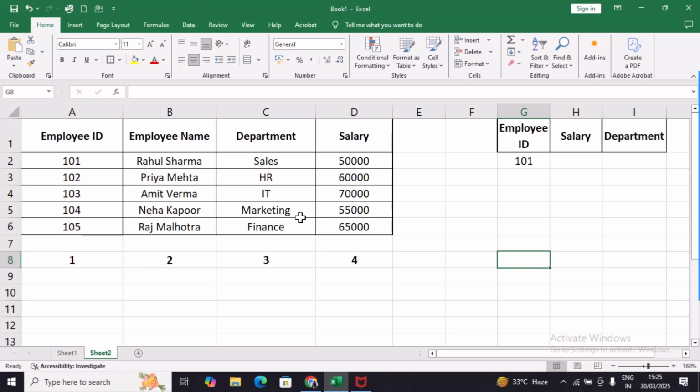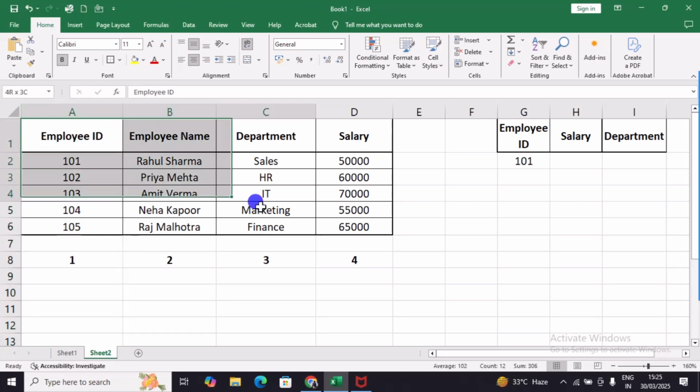Let's understand the VLOOKUP function first. The VLOOKUP function stands for vertical lookup. It searches for a specific value in the first column of a table and returns data from another column in the same row. For this example, if you want to do VLOOKUP on employee ID, it will search for employee ID in this column and then it will return data from another column in the same row.